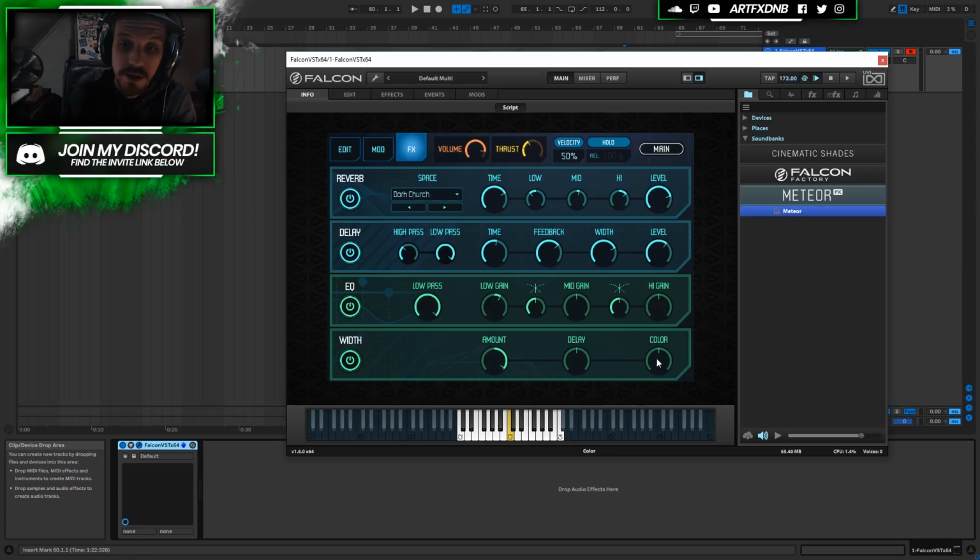I also have this color knob, and that color will basically just EQ the stereo effect that we have here. So I could, for instance, make the stereo effect sound a little bit darker by bringing the color down, or I could make it sound a little bit brighter by bringing the color up. And I think that is it for the entire plugin.